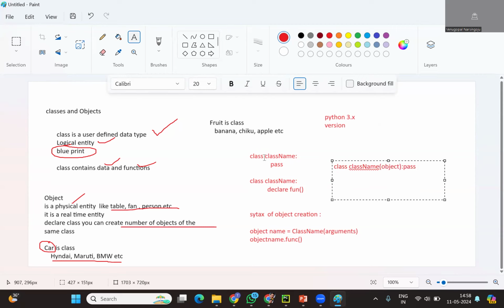The first way is simply declaring a class name, with no parenthesis. The second one is you can put a parenthesis after the class name. And the third way is class name, and inside the parenthesis I am writing object. That means this class is deriving from the object class.